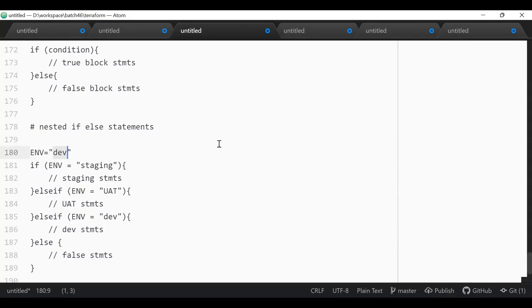Third one, else if environment is equal to dev, the dev statement. Yes, here the dev statements will be executed. Because first it checks whether environment is equal to staging. It is not matched, so it moves to the else. Then environment equal to UAT. But what is the environment variable value? Dev. Is dev equal to UAT? No. It comes to that else block. Again here the condition: what is the value of env? Dev. Now dev equal to dev? Yes, this is true. Then these statements will be executed.